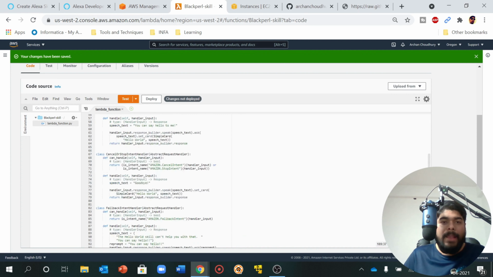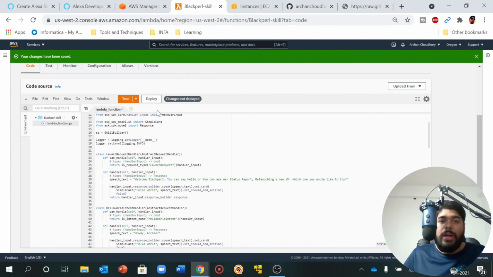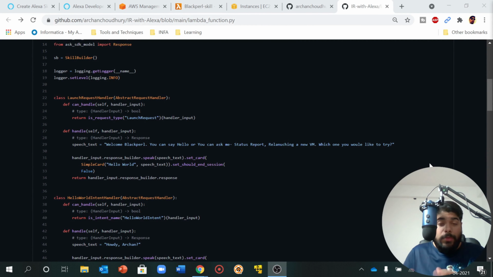Okay, and what you need to do now is deploy this particular change. Just remember, whatever changes you write in your Lambda code, even if you are making a small change, you need to deploy that change. So your skill is created now, your Lambda function is also created now, and we have given the code also.